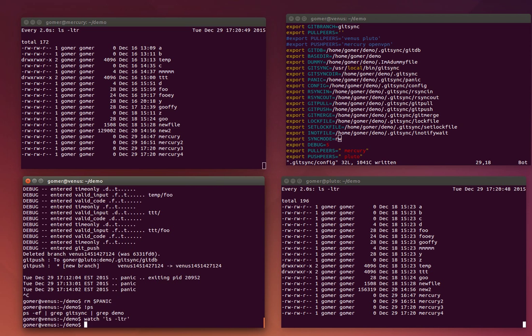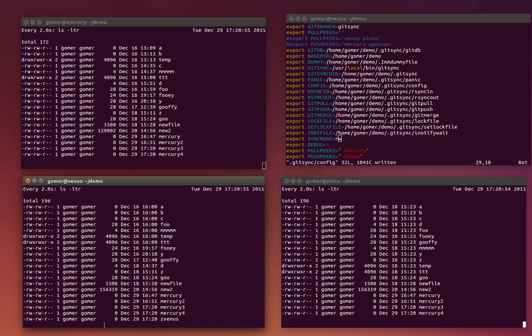But if we go into Venus and we touch a new file, we'll call it ZVenus, we see that it shows up here, and it should also show up here on Pluto, but not on Mercury, because Mercury is not reading or pulling from anywhere, and nobody is pushing to Mercury. Mercury is its own copy.